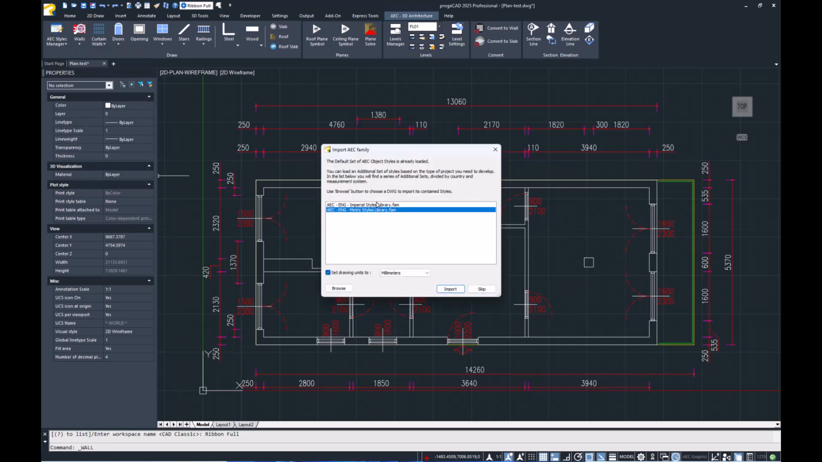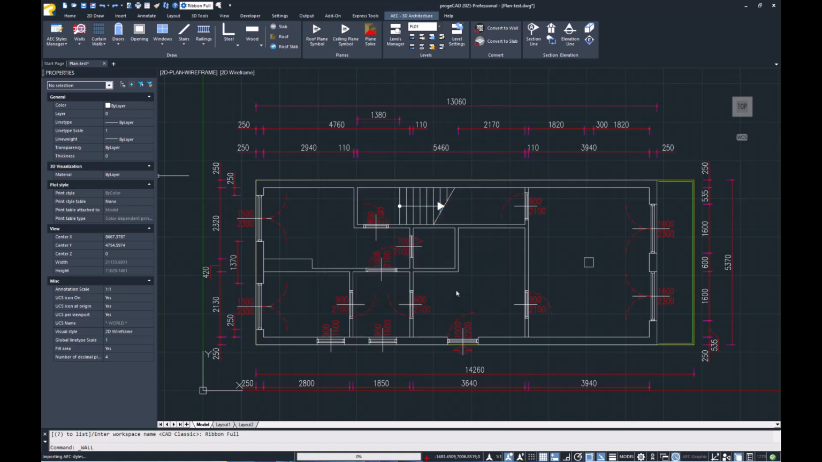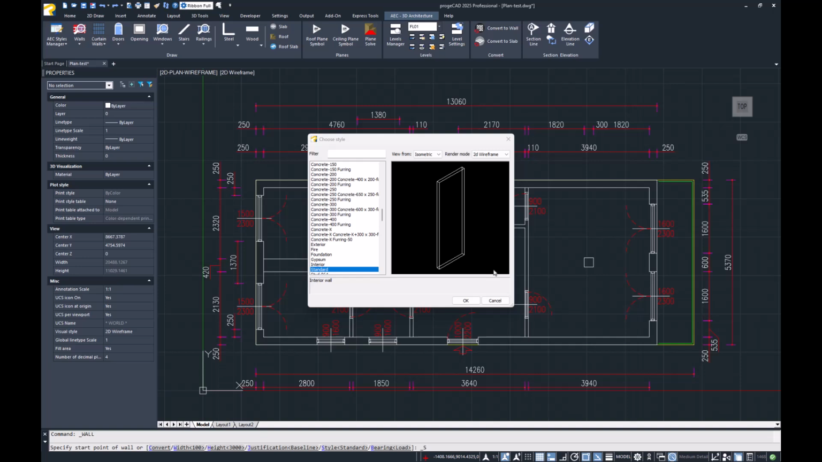On the first use of an AEC command, the program offers the option to load styles from FAM or DWG files, in addition to the default ones. You can modify the measurement units. In this case, we'll leave the units set to millimeters, as in the floor plan. In the Style Selection window, all the imported styles are listed, and on the right, you can view a preview.